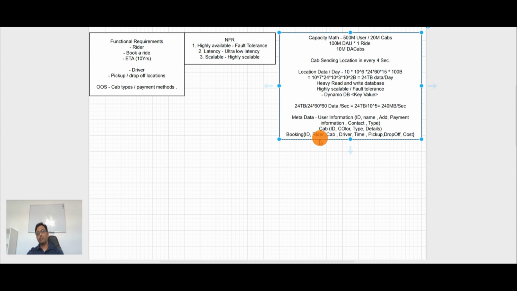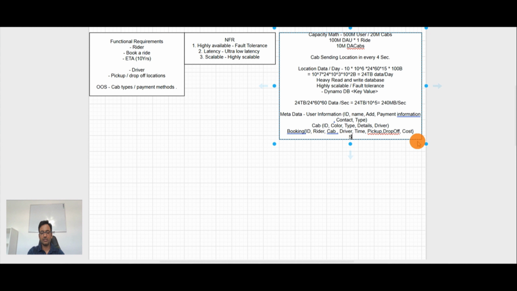And metadata, because as we can see, each user has a mapping with the cab, like who will be the driver in the cab. So cab will have a driver information also here. So let's keep it a relational database and maybe SQL.